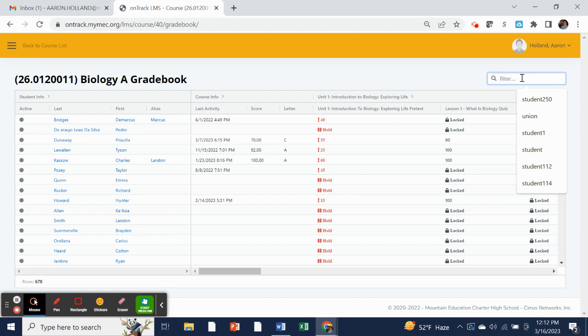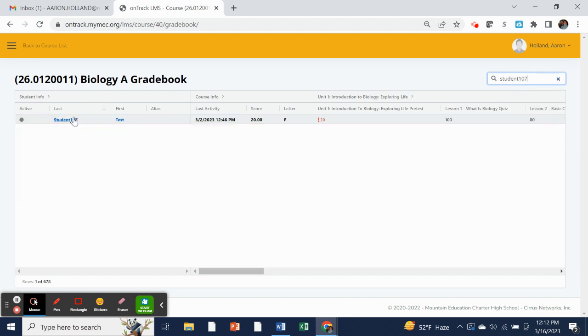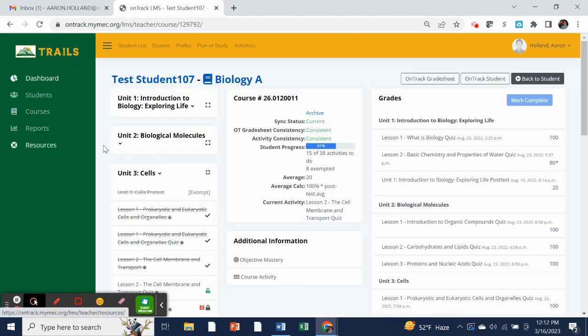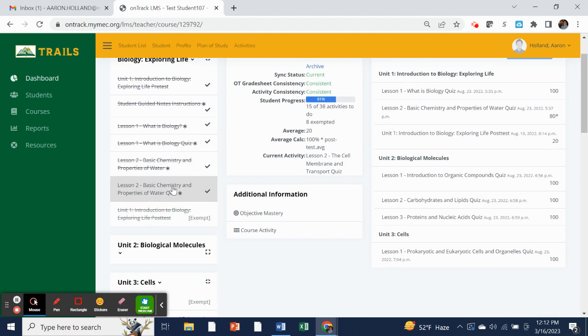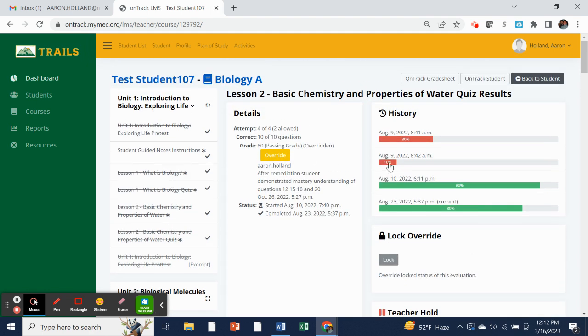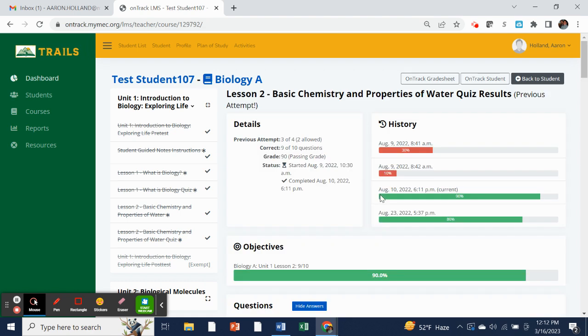So I'm going to go ahead and demonstrate this for you. Student 107 is what I'm going to use very quickly. I'm going to go in and show you an assessment. In this case, it was the Unit 1, Lesson 2 quiz. You're going to see several attempts were made on this, okay? And I'm going to go ahead and go to this assessment to show you something.